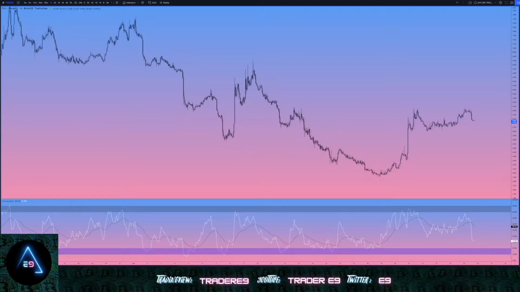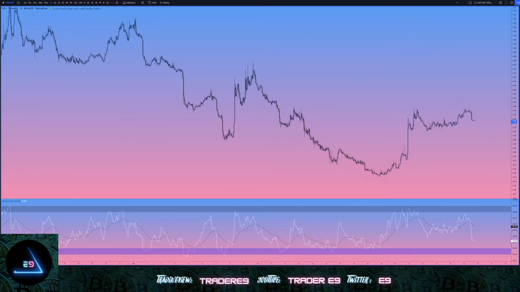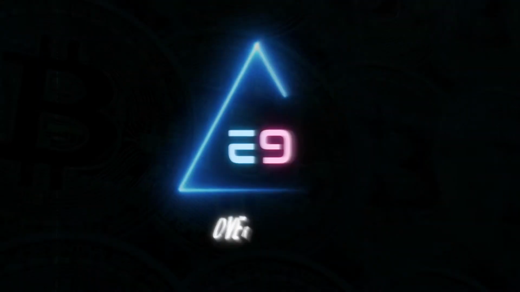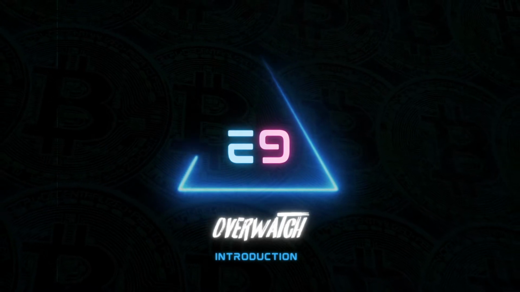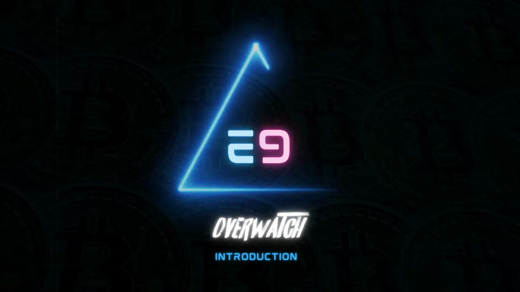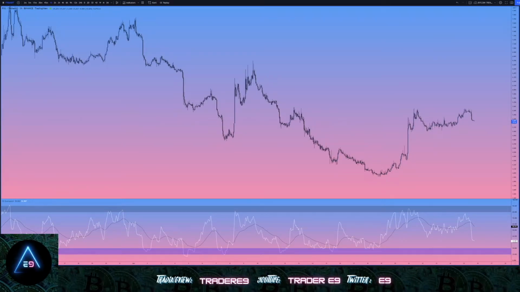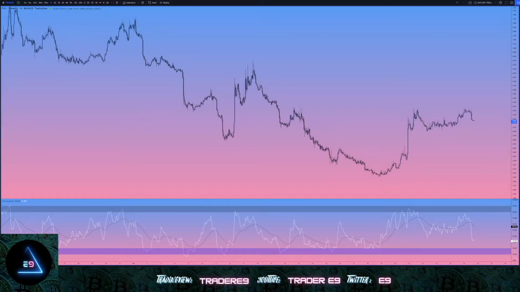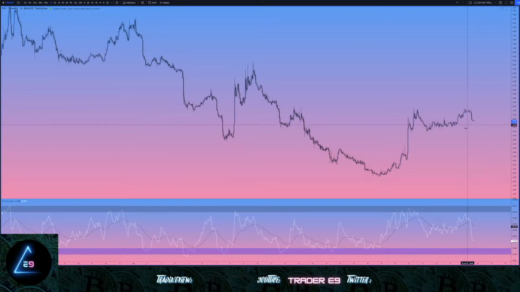So the problem we had was locking in those max profits, and this is why the Overwatch has come into fruition. So I'm E9 and this is the presentation of the Overwatch. This is just finished and I'm about to launch it on TradingView as a script. Anybody can access this, but there are some amendments in the settings which I'm going to cover in a future video, but for now this is just the presentation for how this works.